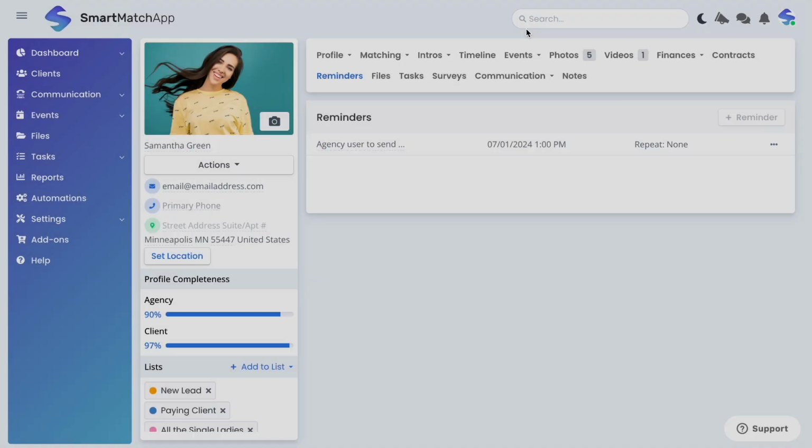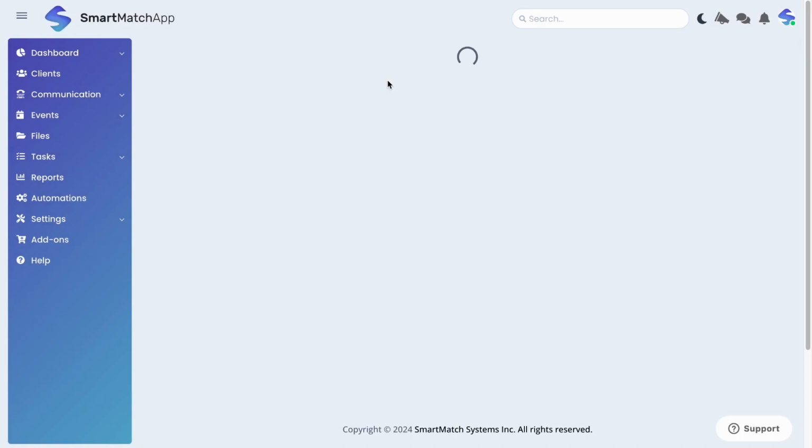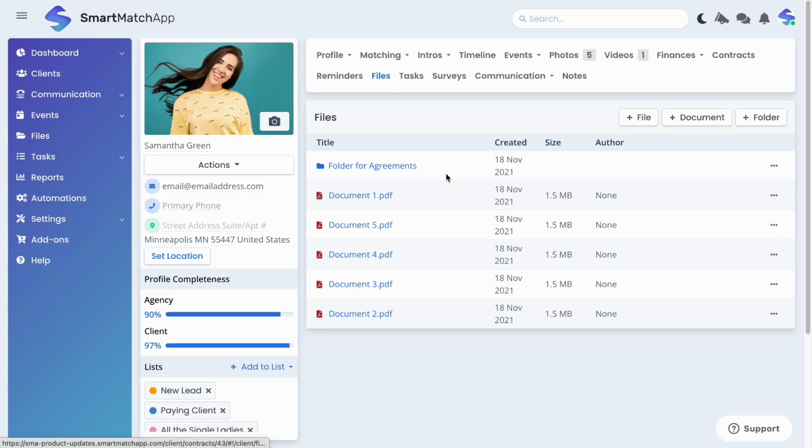The next tab is the Files tab. Here, you can upload client files like IDs, signed contracts, PDFs or documents, spreadsheets, or any other files for this client. Remember, there's a separate tab for photos and videos, so anything else can be stored here. You can add files and documents, or create folders to keep everything organized.